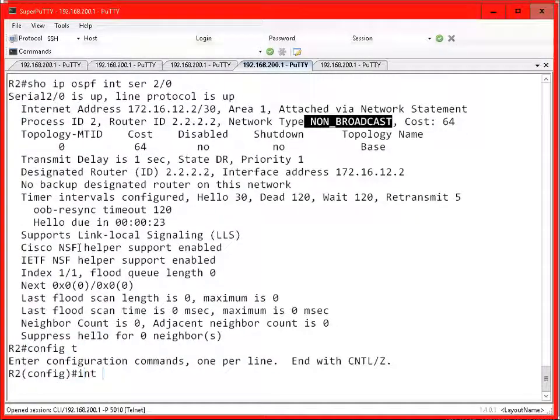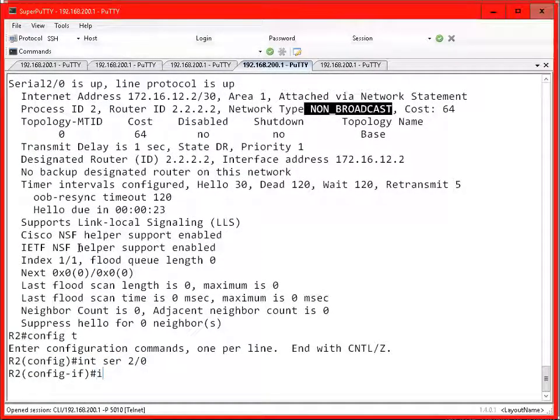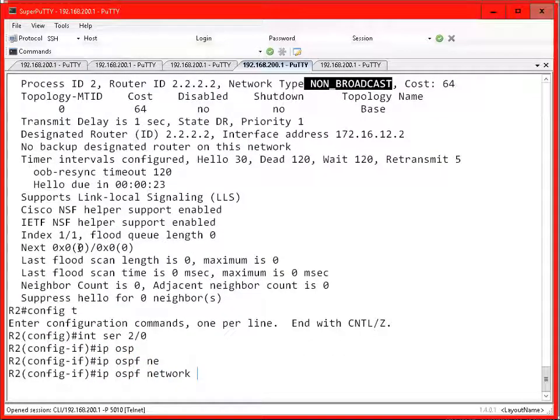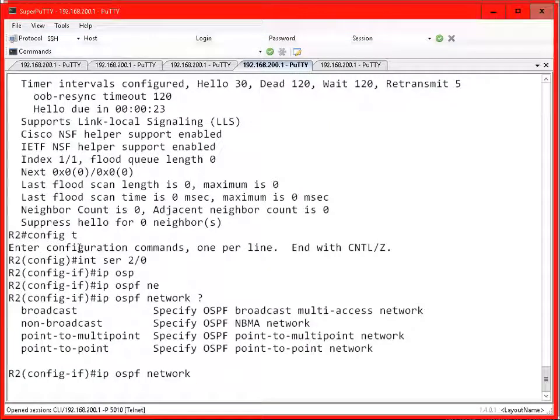So I'm going to go into interface serial 2.0, IP OSPF network, and you can see these are the options. This particular IOS doesn't allow me to set loopback. Loopback was one of the ones I mentioned. And it also doesn't support point-to-multipoint non-broadcast. That's a kind of a special network type that isn't really used that much. I think it's actually been deprecated and they're kind of taking it out of IOS. But in this particular case, we're just going to go ahead and set it to point-to-point.